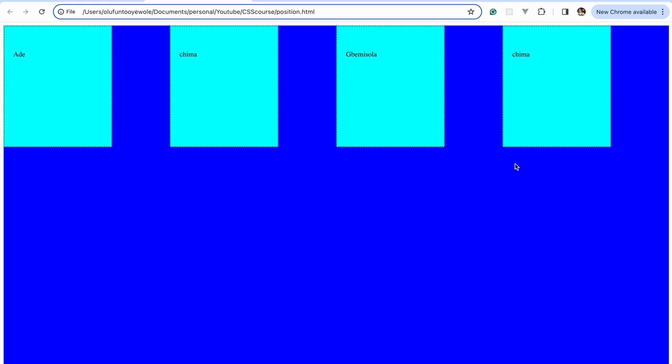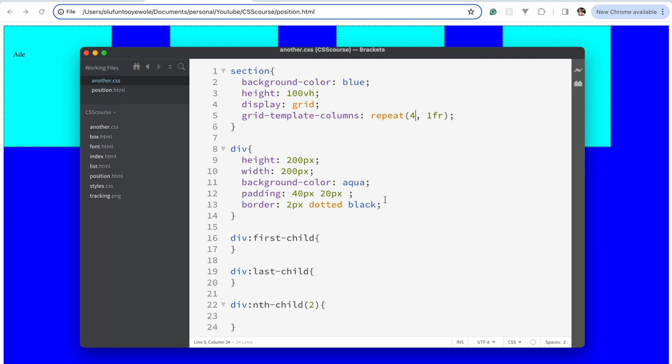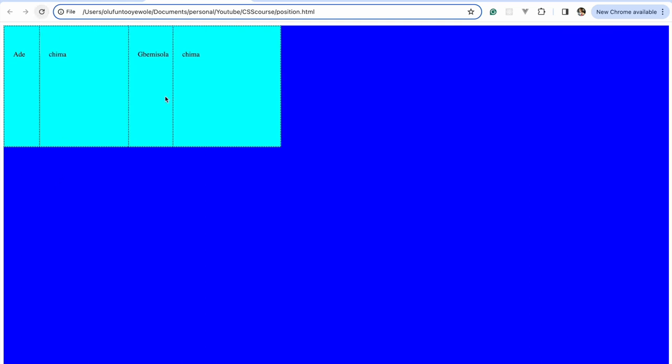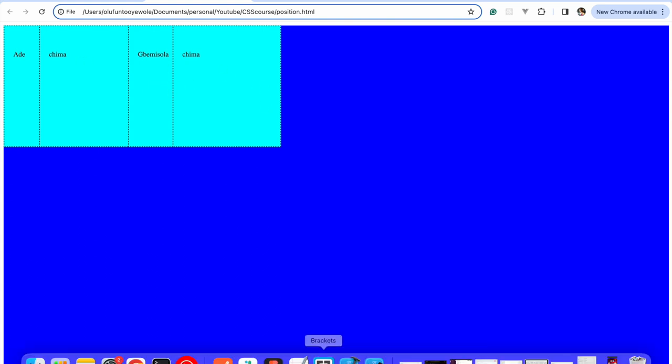1, 2, 3, 4. That's how it is. Now, if you don't want to use FR, you could specify how big or how small you want the columns to be. So if you say 80 pixels, and let's say 200 pixels, 100 pixels, 40 pixels, that's what it will look like now, because that's what we specified.